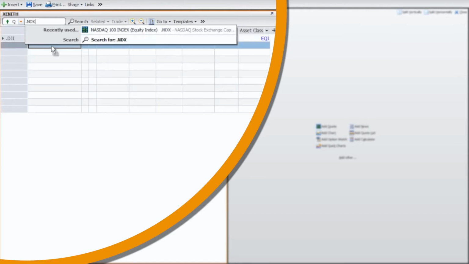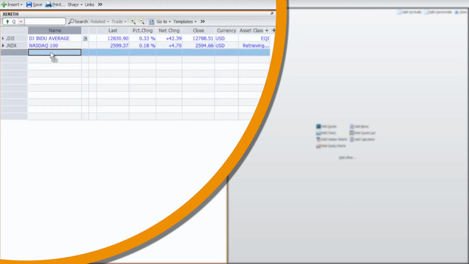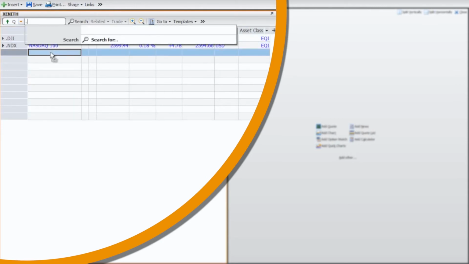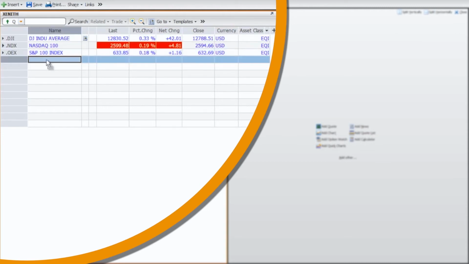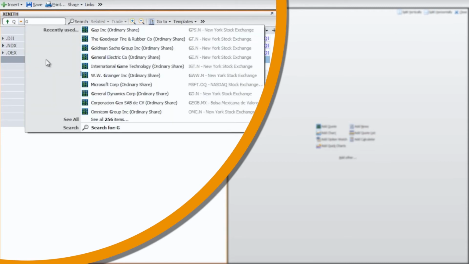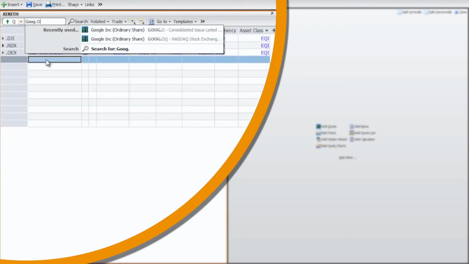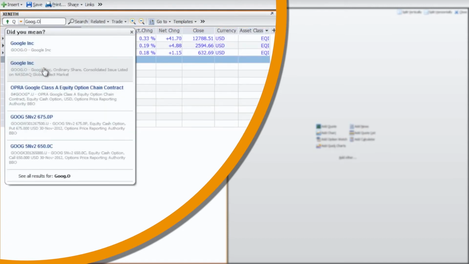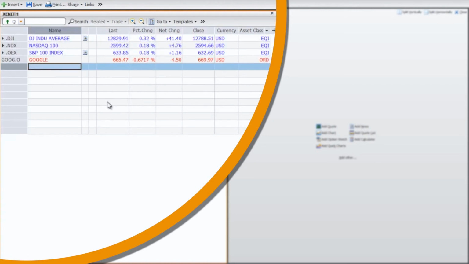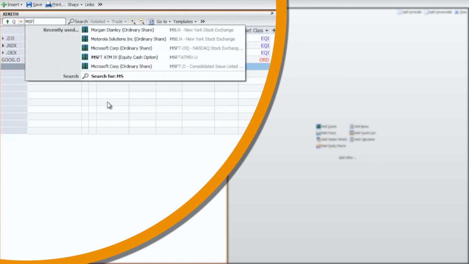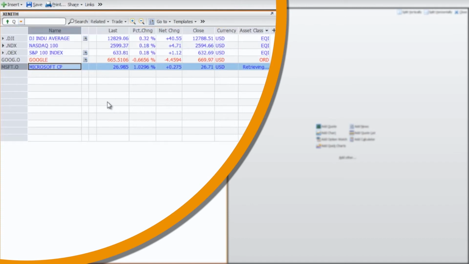Let's add the Dow Jones. We'll add the NASDAQ.NDX. We'll add .OEX, the S&P. And then let's add in a few symbols as well. Okay, and then we'll add in Microsoft as well.